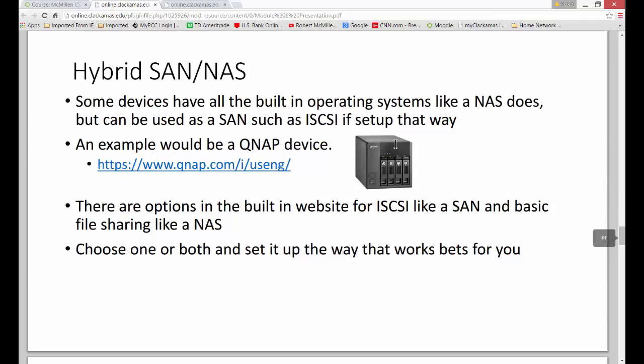Now we have to add confusion with the hybrid SAN/NAS. Some devices have all the built-in operating systems like a NAS does, but can be used as a SAN, so you can ignore that operating system and just connect it as a SAN, such as an iSCSI, if you set it up that way.